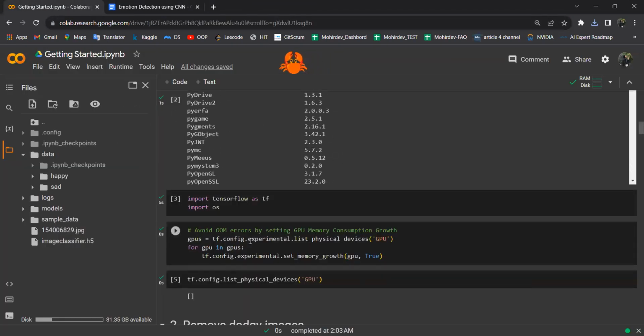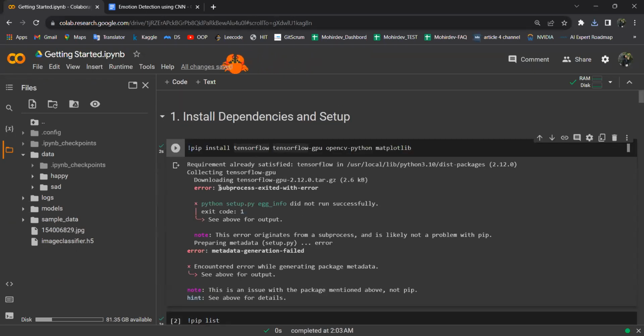And this is my notebook. It's already open and shared. You can use it, you can run it, you can create your own convolutional neural network emotion detection project. Okay, let's start with installing dependencies and setting them up.